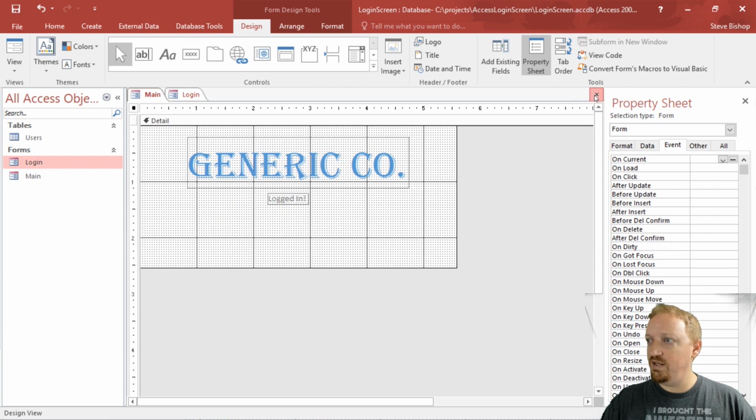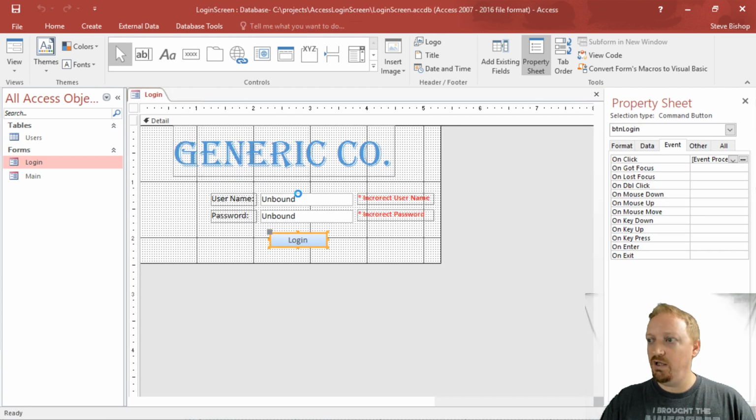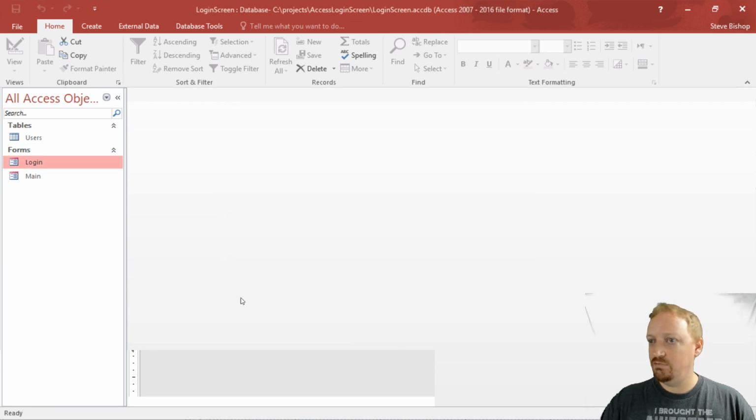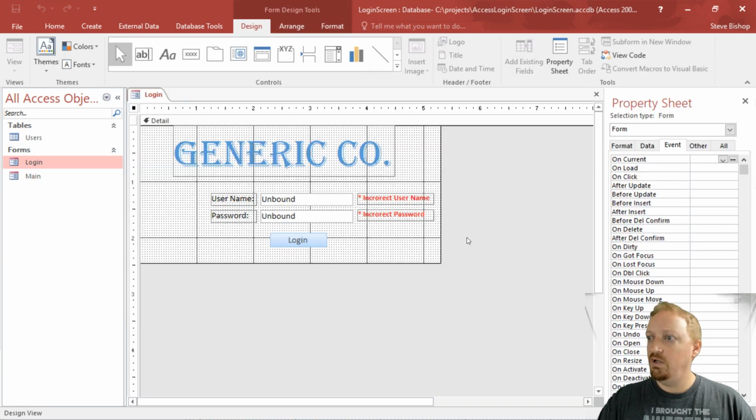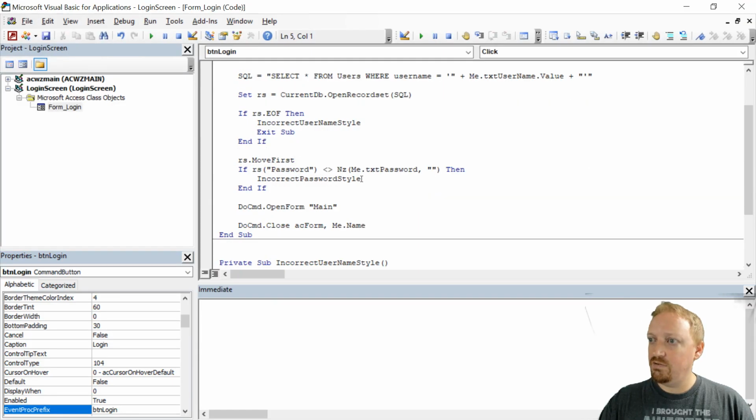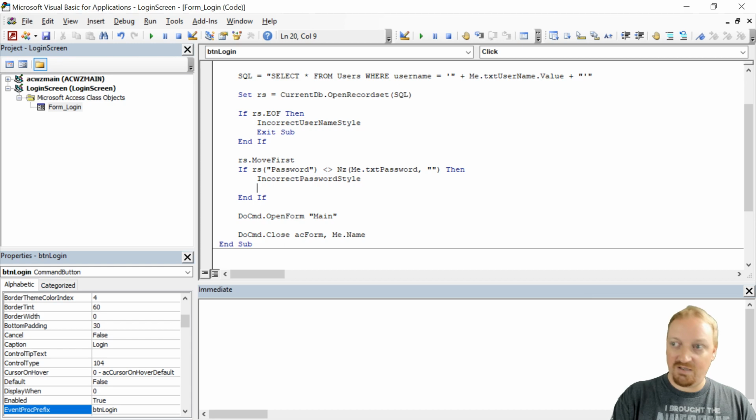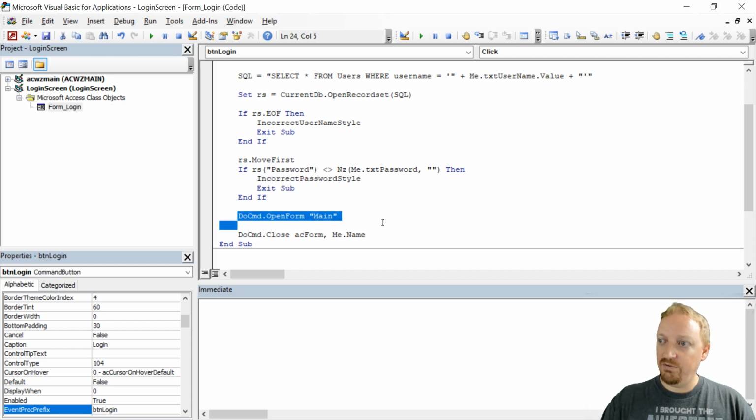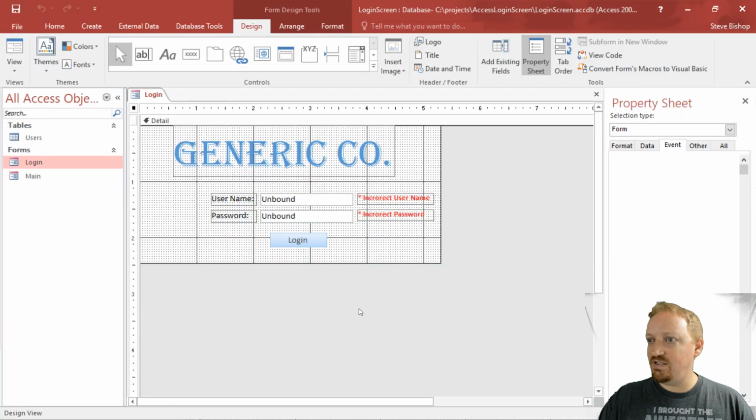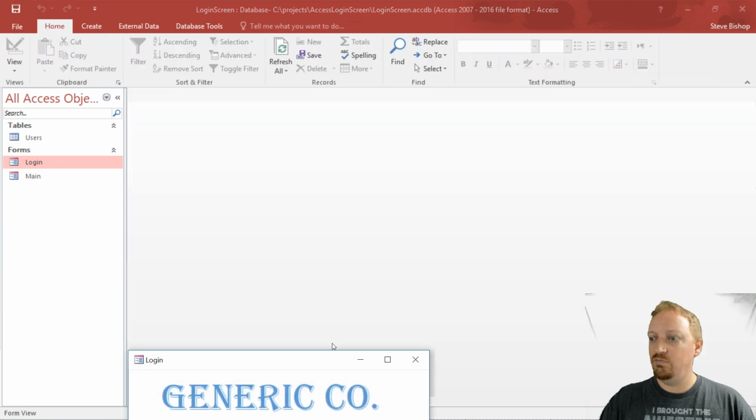Let's close the main screen. Let's try a login. Oh, you know what I forgot to do? I forgot one other thing. If the password is incorrect, right now we're just doing the incorrect style, but we're still moving on to open up the main form, and we don't want to do that. So let's exit the sub. That way it doesn't get to call open form, okay? All right, now that that's in place, let's try it one more time.